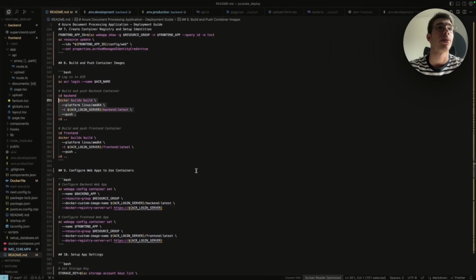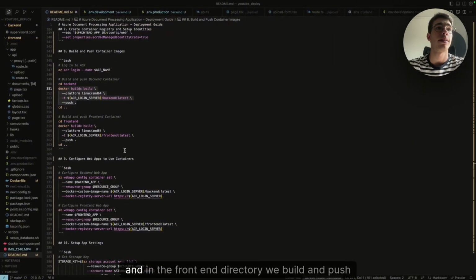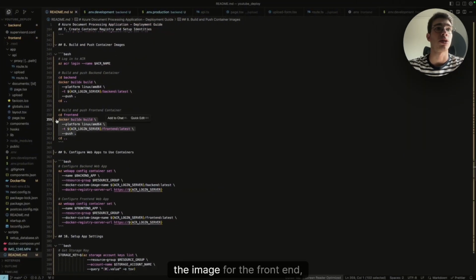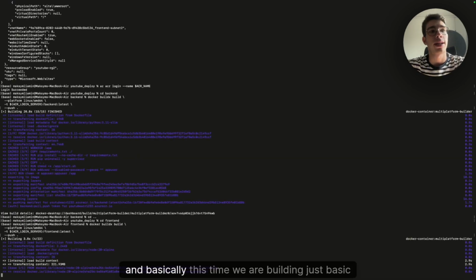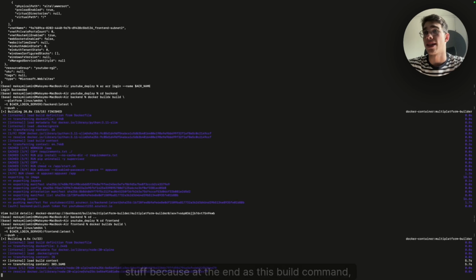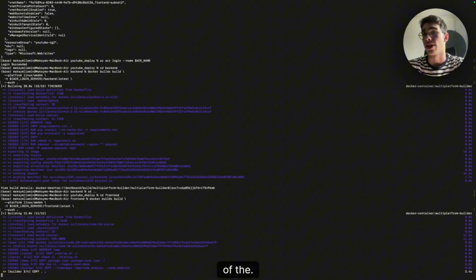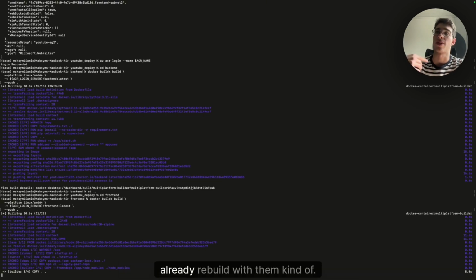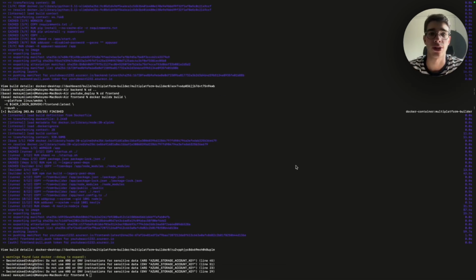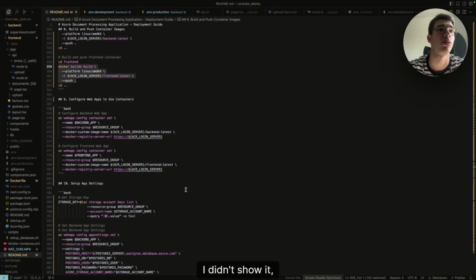Okay, great. And now we'll cd back, we do cd frontend, and in the frontend directory we build and push the image for the frontend. Same way we use the buildx build. Basically this time we are building just basic stuff, because at the end, for the backend this build command won't change, but for the frontend we also need to specify all the args. But we will do it in a second, because we first need to set them in the actual web app and then rebuild with them. Okay, perfect. So we just pushed our frontend image. It took some time. I didn't show it, but it took some time.